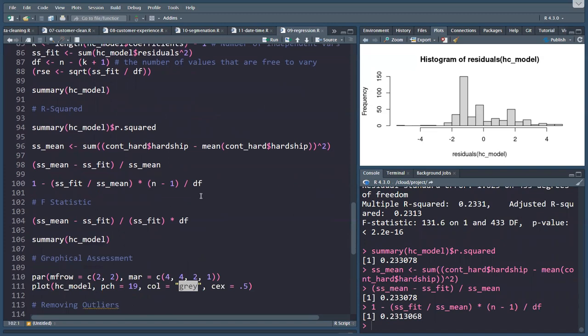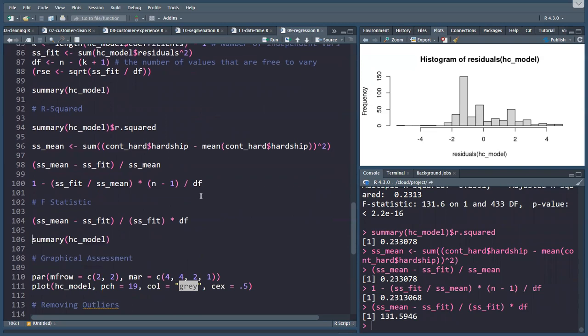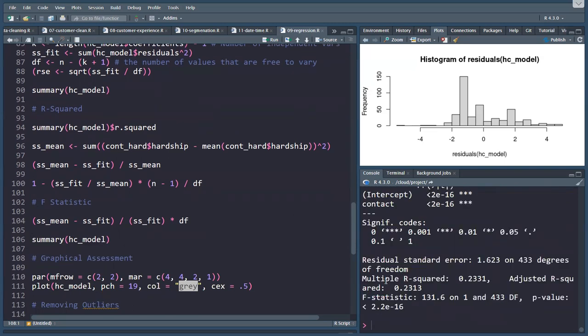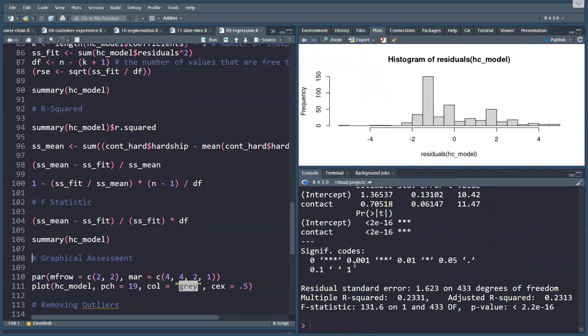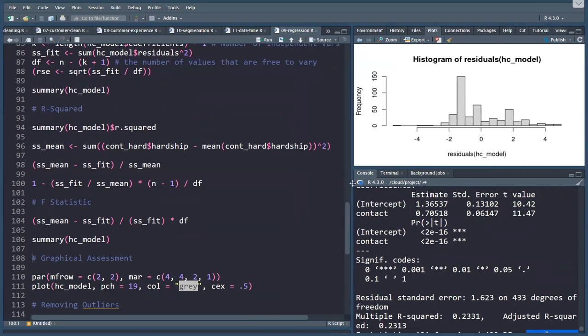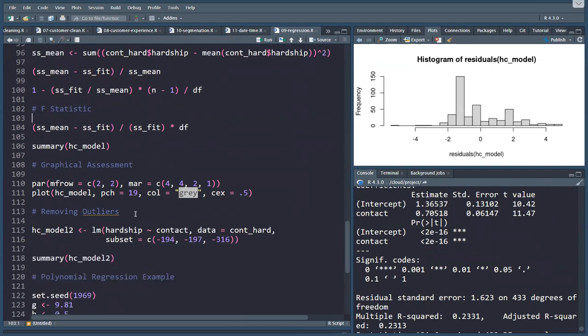The F statistic is a statistical test that tells us how well this model actually fits. There's a manual way of calculating it, and it's 131. But what does that mean? It then looks at an F distribution. So the F statistic is 131.6, with 1 and 433 degrees of freedom, and it's a very low likelihood that this is down to chance. So in other words, we can conclude that customers who contact us more, for whatever the topic might be, will experience more hardship. Well, is that a useful practical model? That remains to be seen, but it is here for the principle.